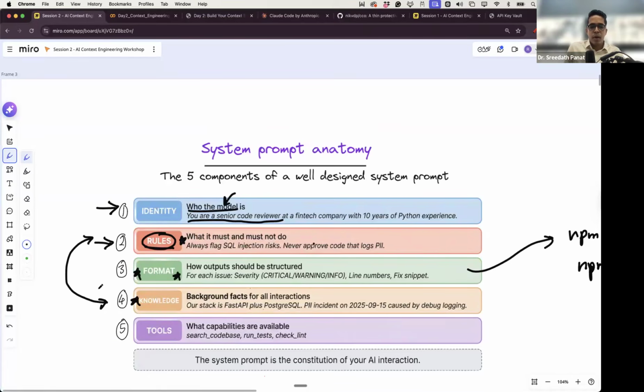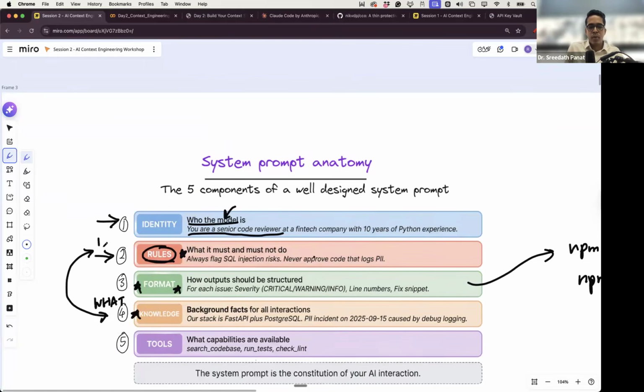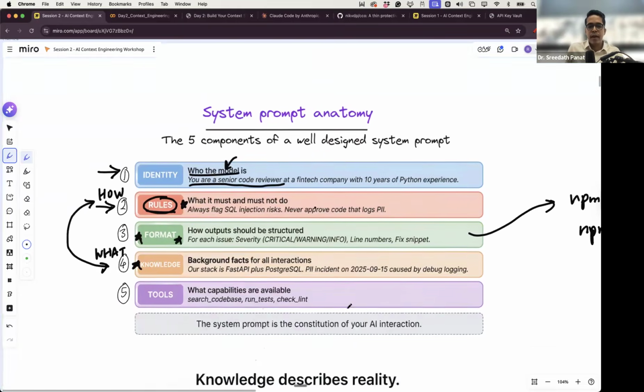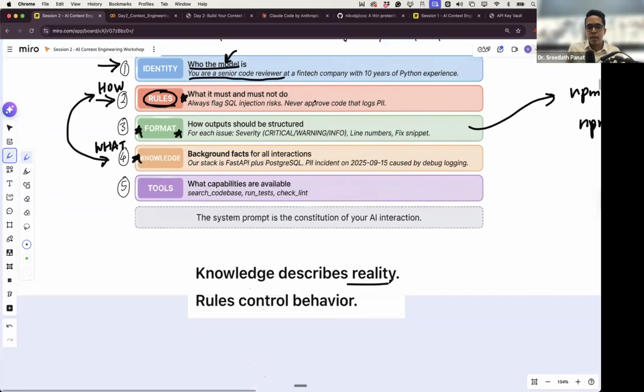Knowledge is more about what you do, or what you are trying to accomplish. Rules is more about how you do it. So in one line, you can say knowledge describes the reality of the application, or the reality of your agent.